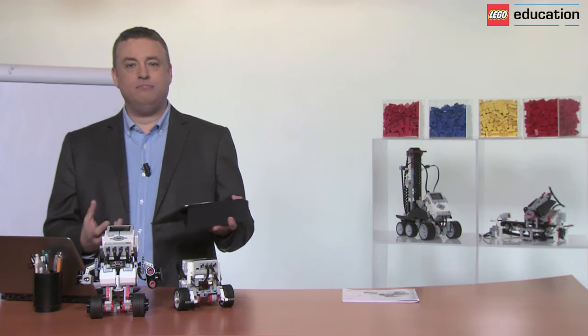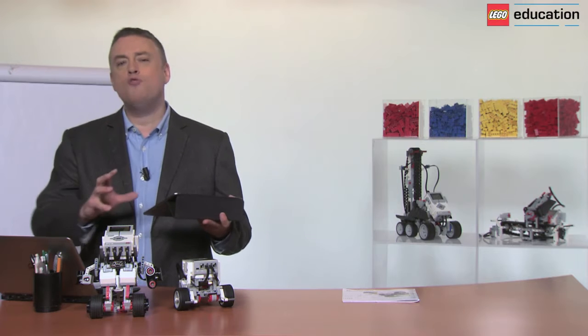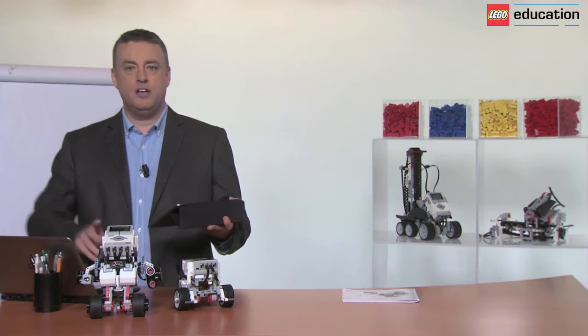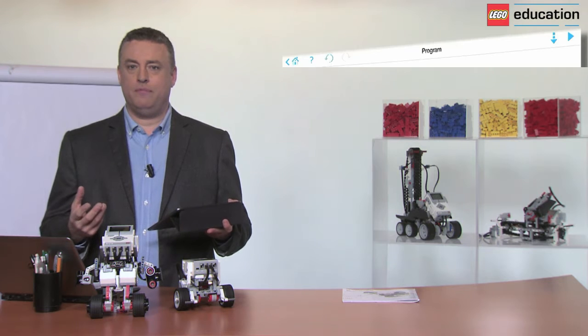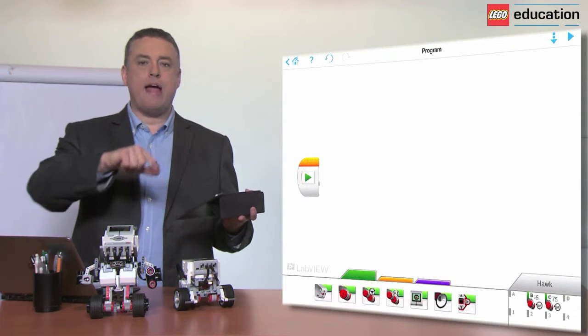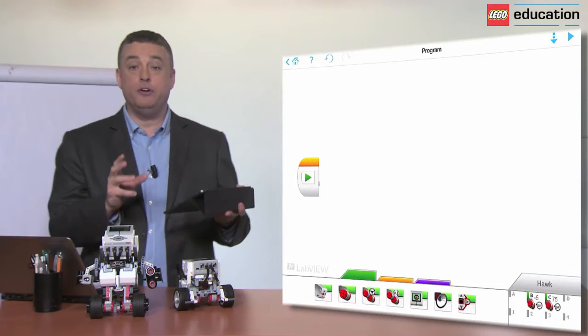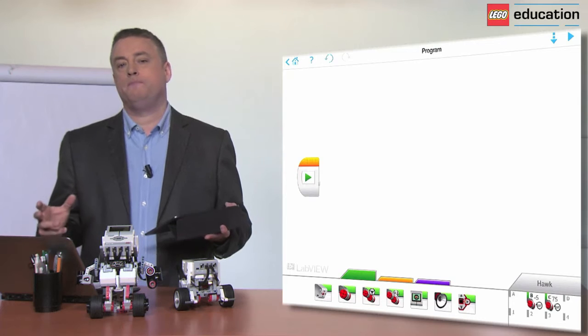So in this section, I'm just going to take you through the programming environment. So the EV3 brick is connected. Let's now do some programming. But first, let me quickly talk you around the programming environment so you have a good feel for it.